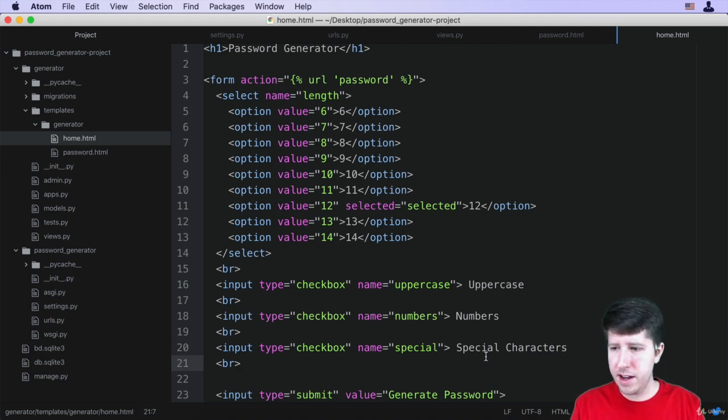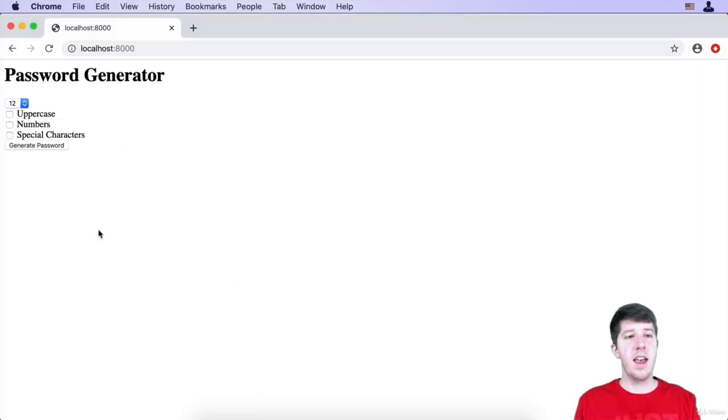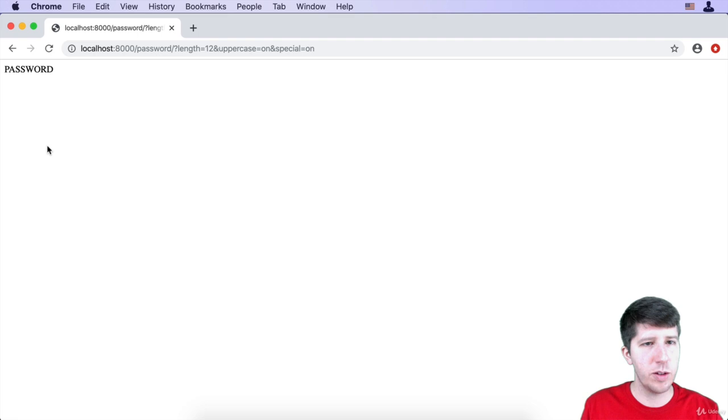Okay, so we'll go ahead and save this, and now that we have this in place, let's see what our homepage looks like. This is pretty solid, and this is so cool. Look, if I select uppercase and special characters, but I don't select numbers, and I hit generate password, look what happens on the password page. It provides all the values from the form up top here inside of the URL.